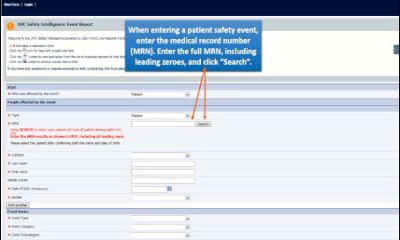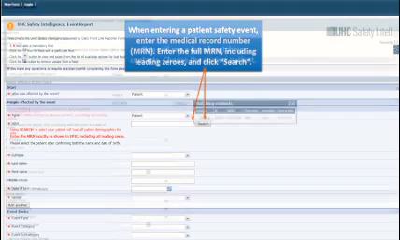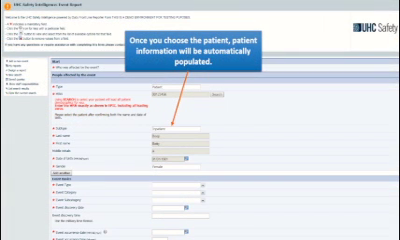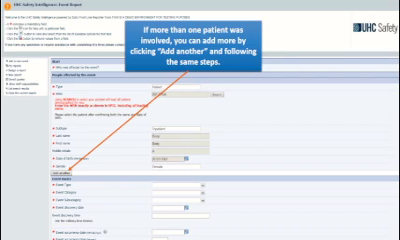When entering a patient safety event, enter the full medical record number, including the leading zeros, and click Search. You will then see a list of matching contacts. Choose the correct patient. Once you choose, the patient information will automatically be populated in the form. If more than one patient was involved, you can add more by clicking Add Another and following the same steps.